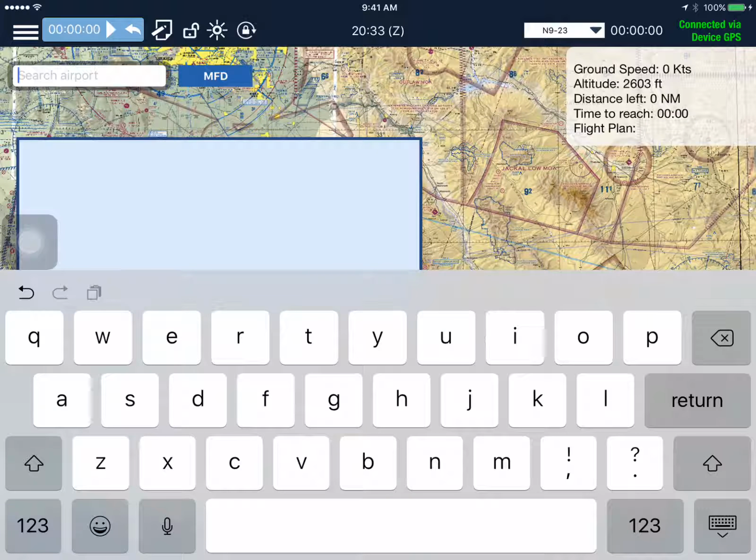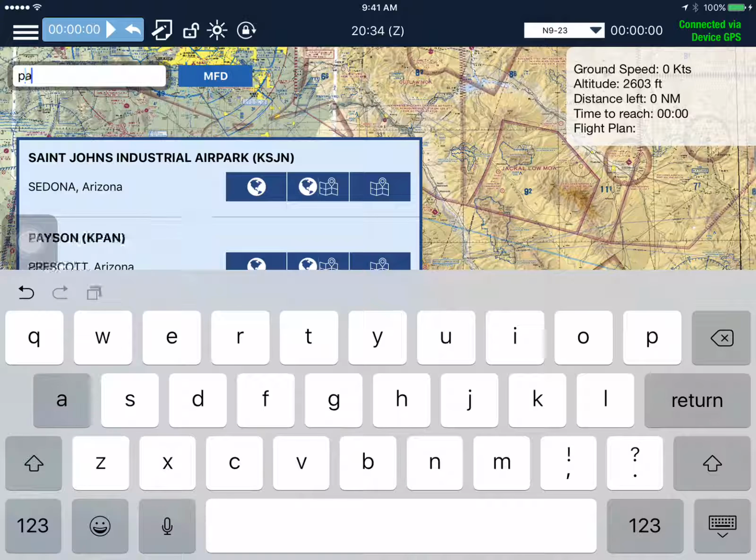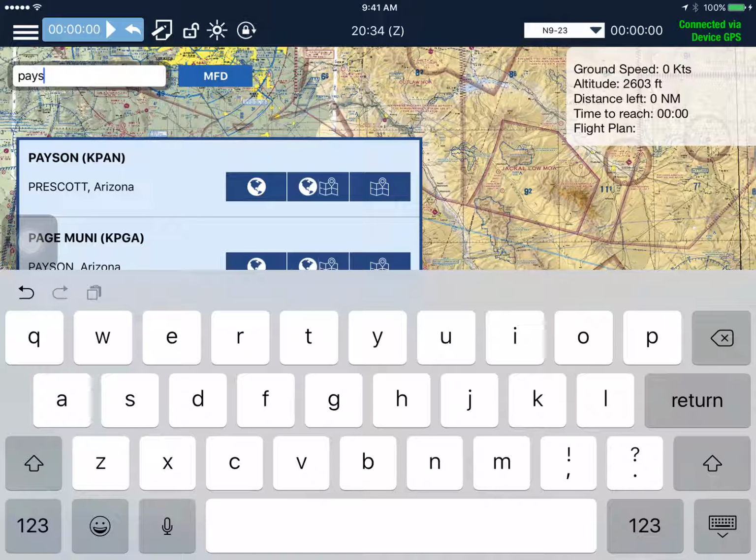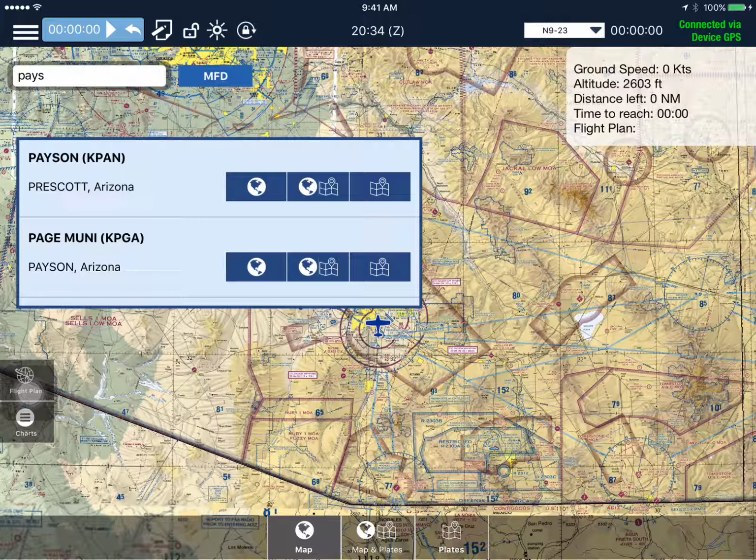So just for giggles, let's type in Payson and see what comes up. Well, Payson's coming up as Prescott, Arizona. And then Page Municipal, you can see it, is coming up in Payson, Arizona. So there's something involving the data, the correct name of the airport and the name of the city. There's some sort of mismatch in there.